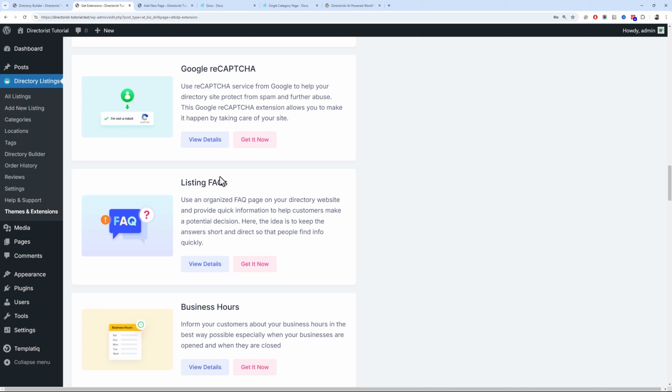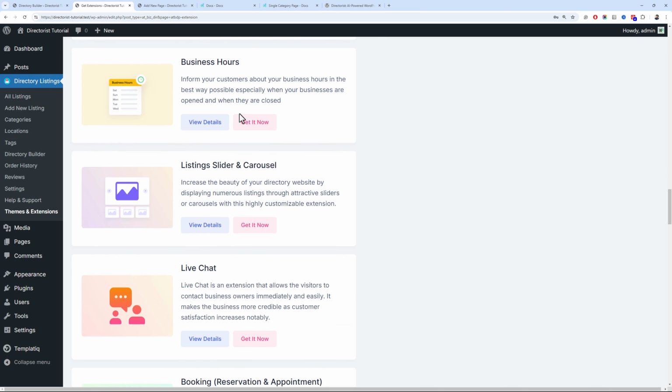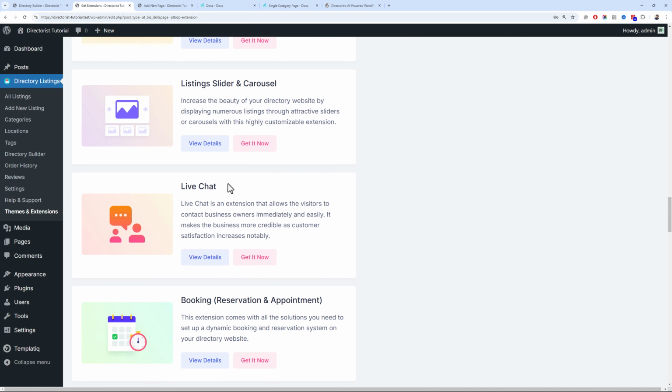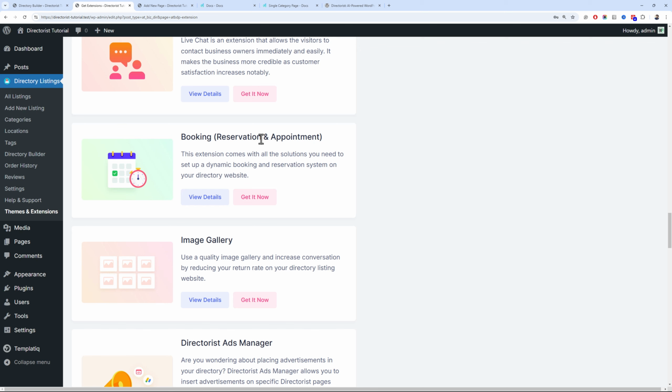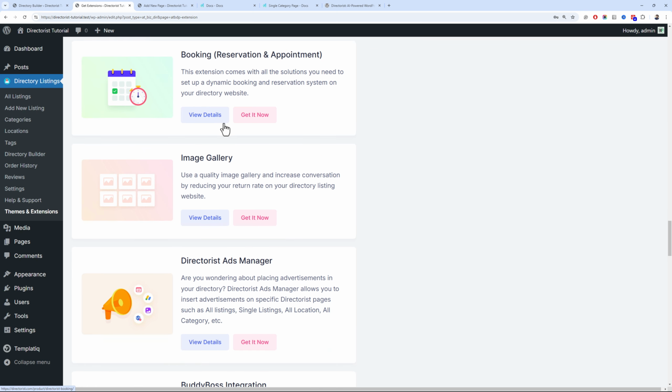Google reCAPTCHA, then listing FAQs, business hours, listing sliders and carousel, a live chat feature if you want to add. Booking, reservation and appointment, like if you are building a hotel listing or a doctor's listing directory, then you should have this extension of booking. Like on your directory, users can reserve a room or book an appointment with the doctor.